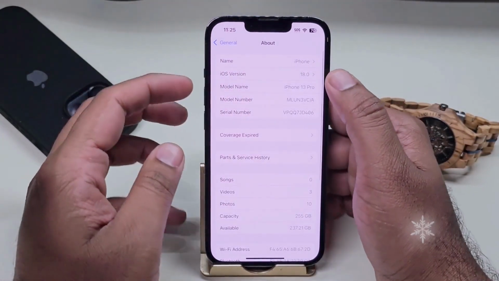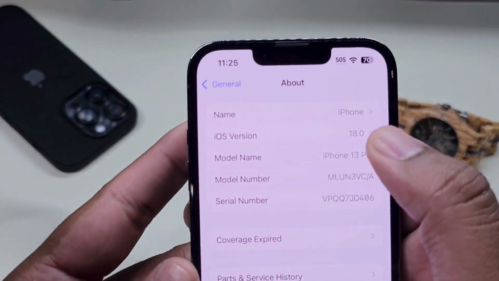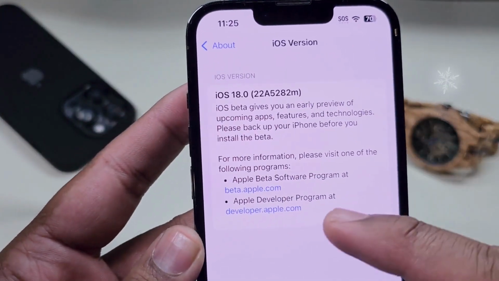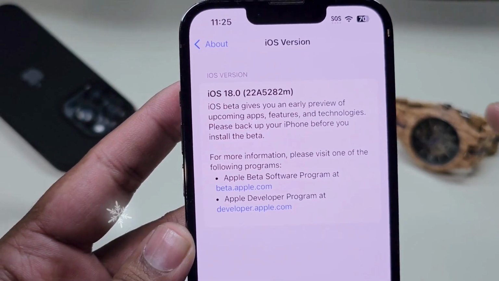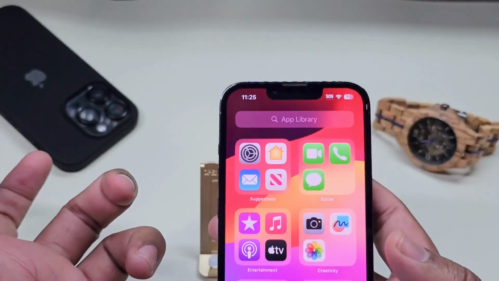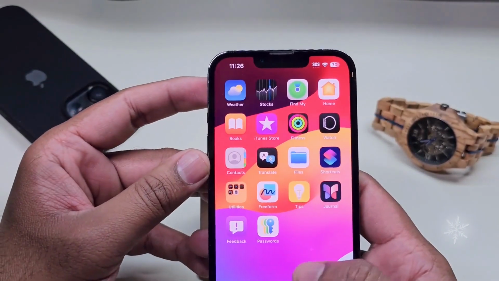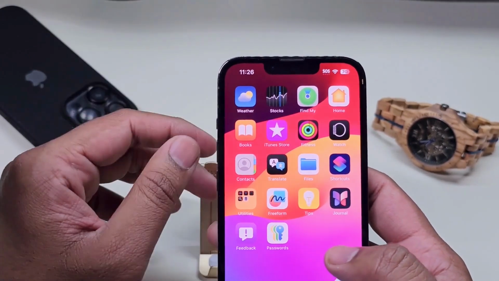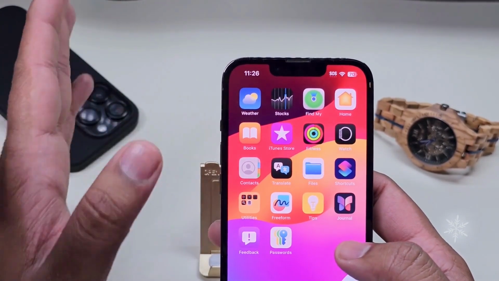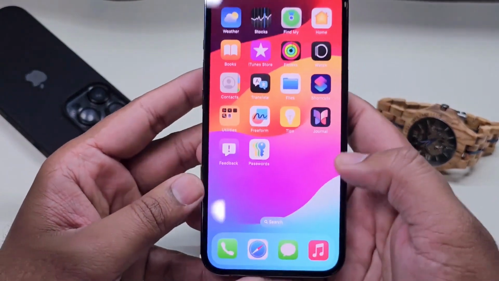So look at this. This is right now iOS 18. They just made it for the beta version, which says the beta gives you an early preview of the upcoming app features and technology. So let's dive into what they made new, and let's start from the home screen. In the home screen they put some crazy features which they didn't launch in iOS 17 and earlier.